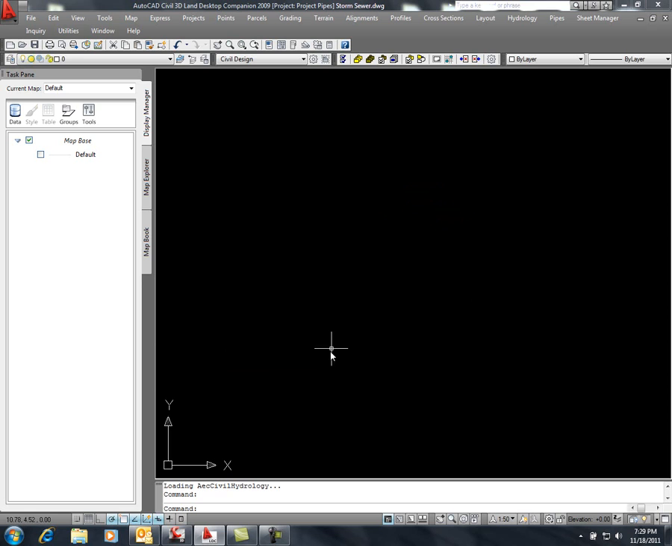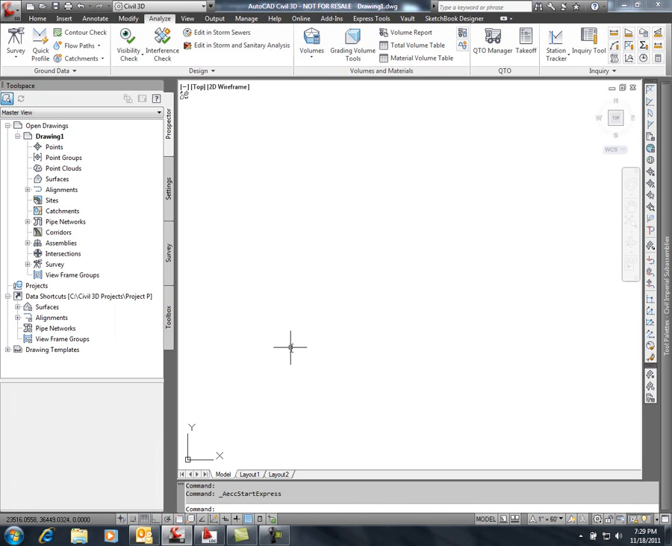So with that being said, I'm not going to necessarily worry about or work with the tools within Land Desktop. We will instead move to Civil 3D, where we've got a far more robust set of tools with which to do storm analysis and storm design. And in addition, we can also do sanitary analysis, which was not possible at all in Land Desktop.